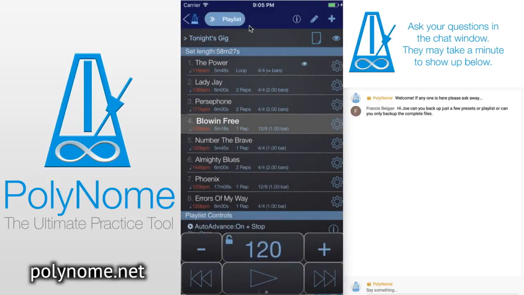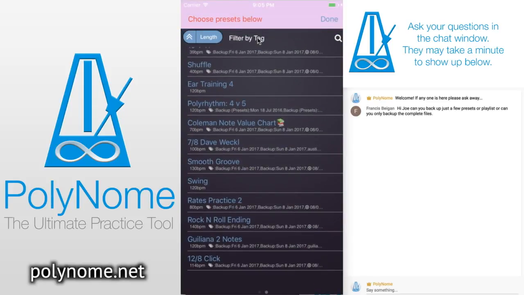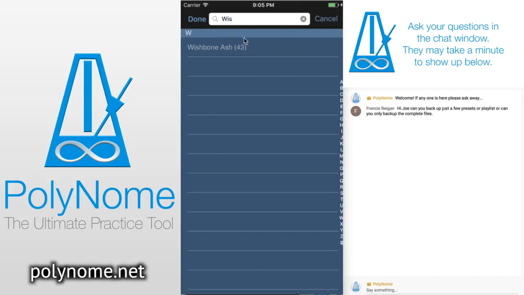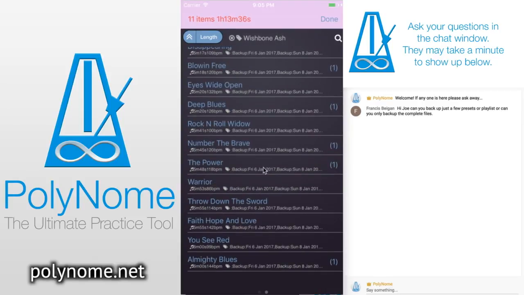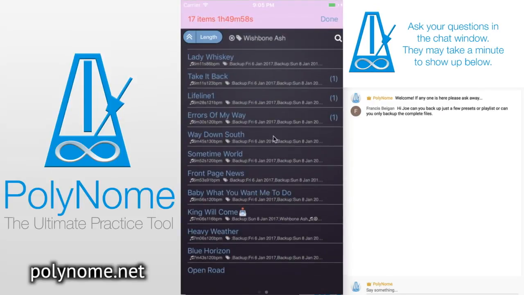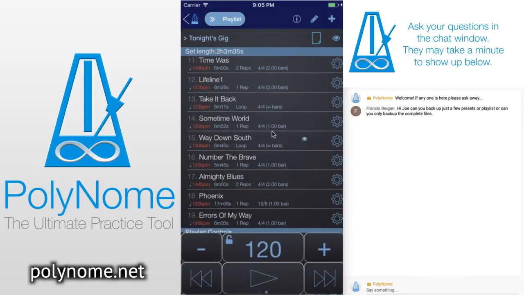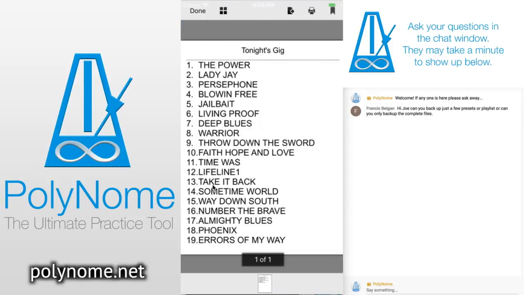So if I add more presets to this, we can tap the plus button and choose to add presets to playlist. And then again, I can filter on my Wishbone Ash tag. So let's add some more presets, and you'll see the total time is increasing here. So let's add a lot of songs. Let's try and get a 2-hour long set. So there we go, 2 hours. Hit done. So now we have a much longer set list here. And when I tap and view the PDF, you can see it's scaled the font down to make them all fit on a single page.